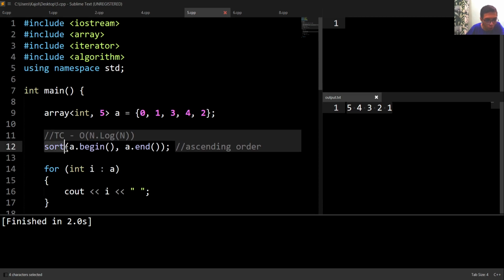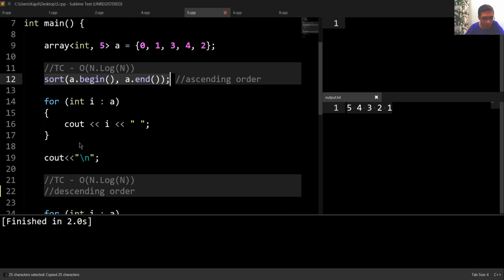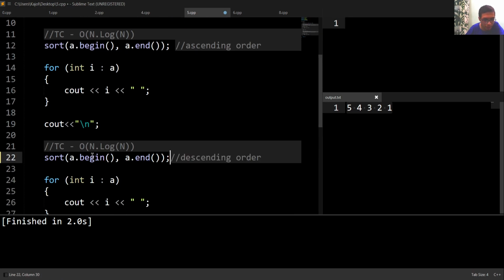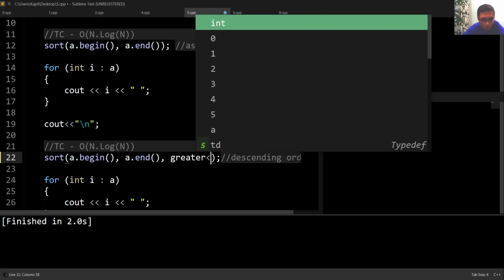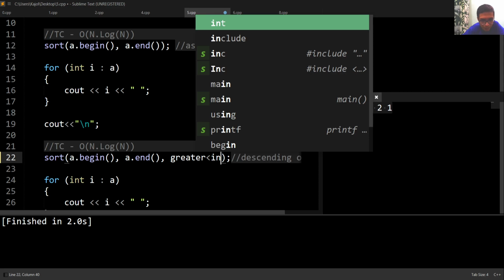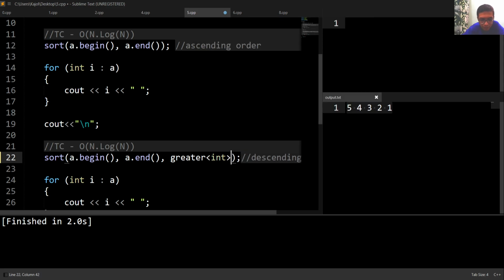Similarly, we have this sort function which would arrange the array elements in ascending order. To sort the array elements in descending order, first I would copy this sort function. So this is the sort function to arrange the array elements in ascending order. After this a dot end, I'll put an extra comma and write greater, then triangular brackets open, and I'll write the data type of the array elements. Since my array contains integers, I'll write int over here, and then round braces open and round braces close. So adding this greater int function inside this sort function would sort the array in descending order, right?